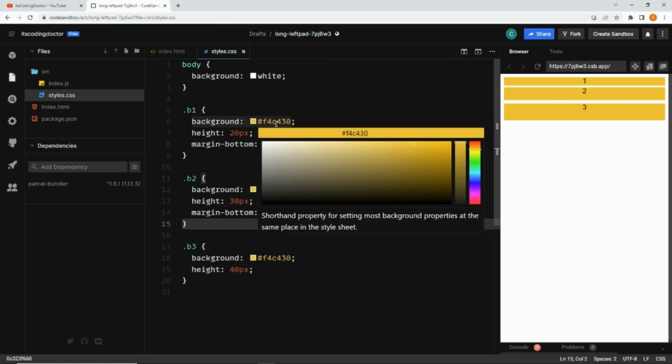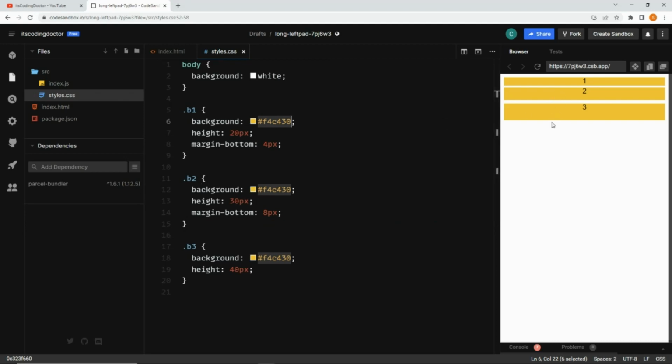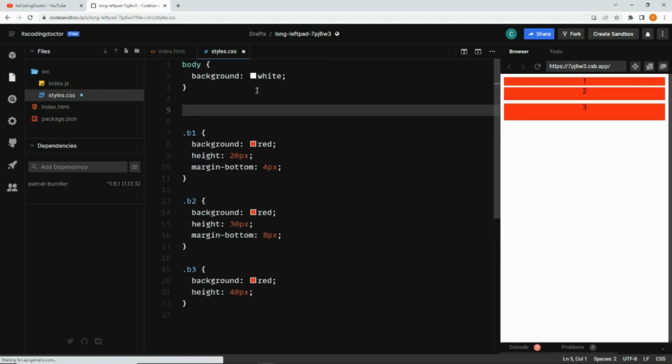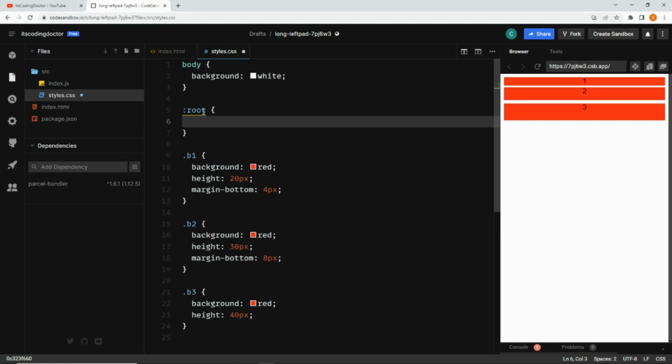Now let's say for some reason I want to change this saffron color to red for all three divs. For that I have to change this color in three places, correct? Just imagine in a bigger application, updating the color in all the places would be cumbersome. So to overcome this problem, I can use a CSS variable. Here I'm going to write it in the root element, and the syntax for a CSS variable is that it should start with a double hyphen.